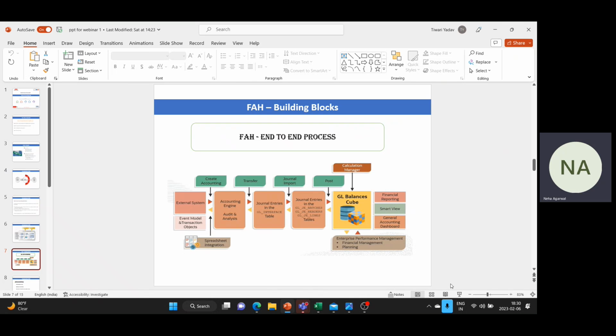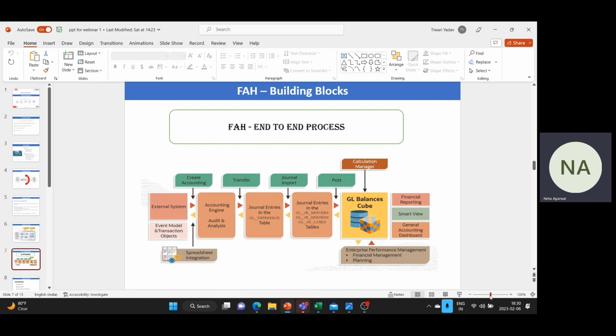In the slide before you, you can see the end-to-end process. So we will be bringing data from the external system and we will be configuring the external system by creating the event model and transaction objects. So this will be based on your spreadsheet integration. Then when you will be bringing the data in, you will be running the create accounting process. Then the general entries will be created in these tables and the journals will be posted and your GL balance cubes are created as is the normal process in the Oracle Fusion application. Using the Smart View or General Accounting Dashboard or the financial reporting, you can see all the types of reports being generated. And you can also integrate it with the EPM as we have discussed for financial management and planning.